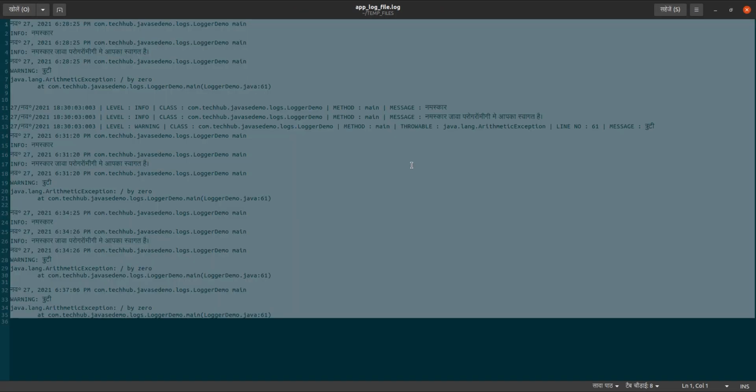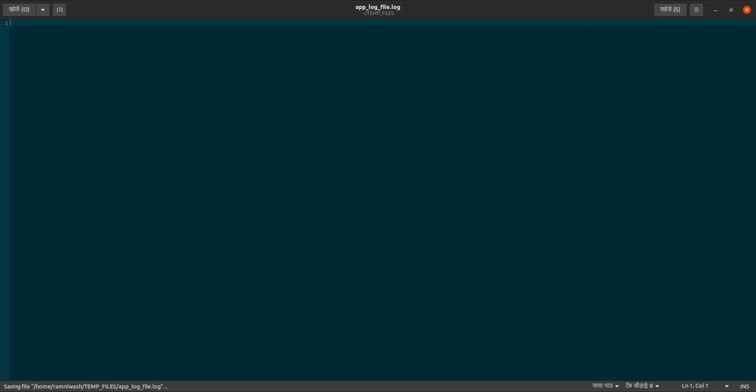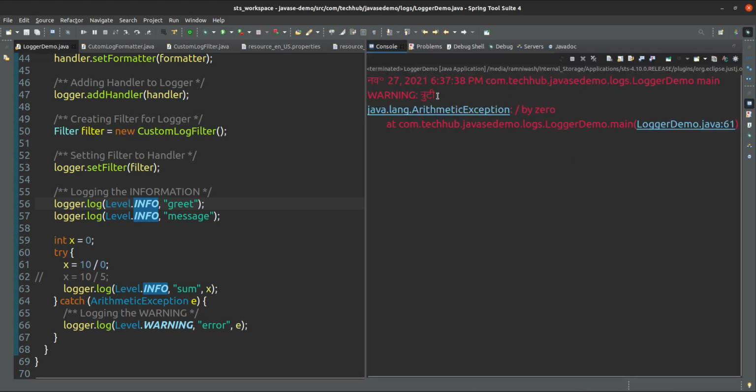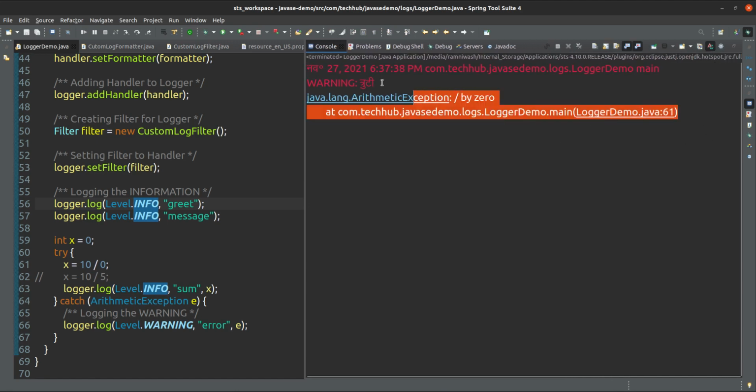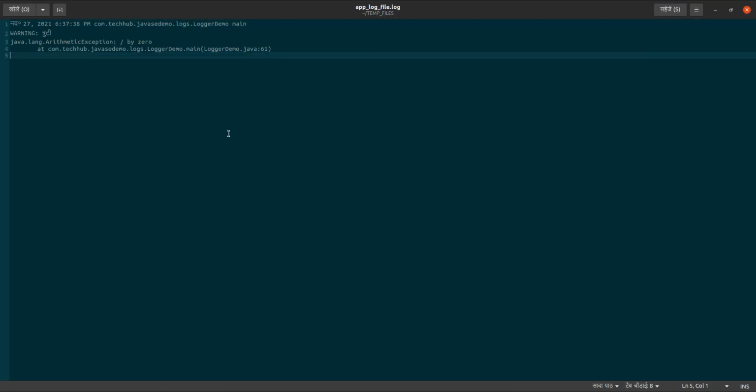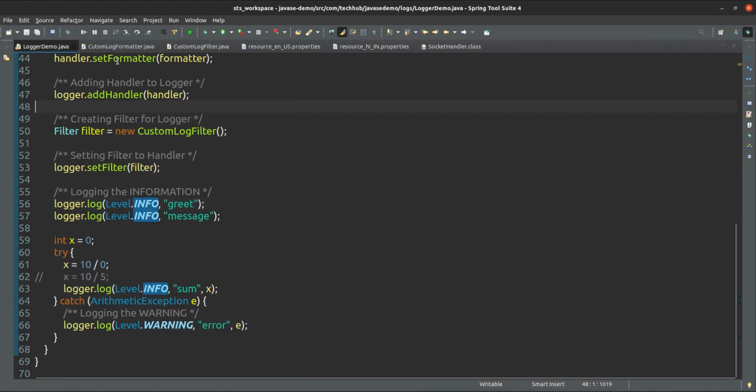Suppose I delete this log, and you will see clearly. Now I will run this one again. Now it's not logging even in the console. See, it's not logging in the console also. Only this warning level log is logging. Info it is not logging, because we are giving this filter here.